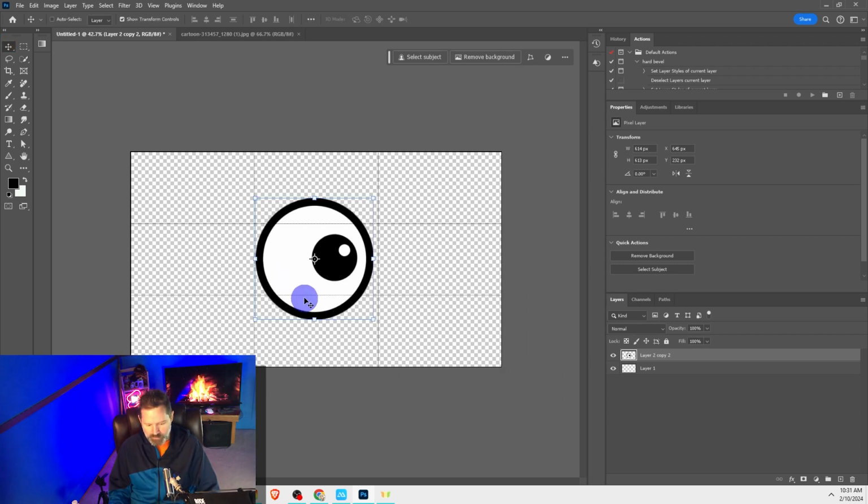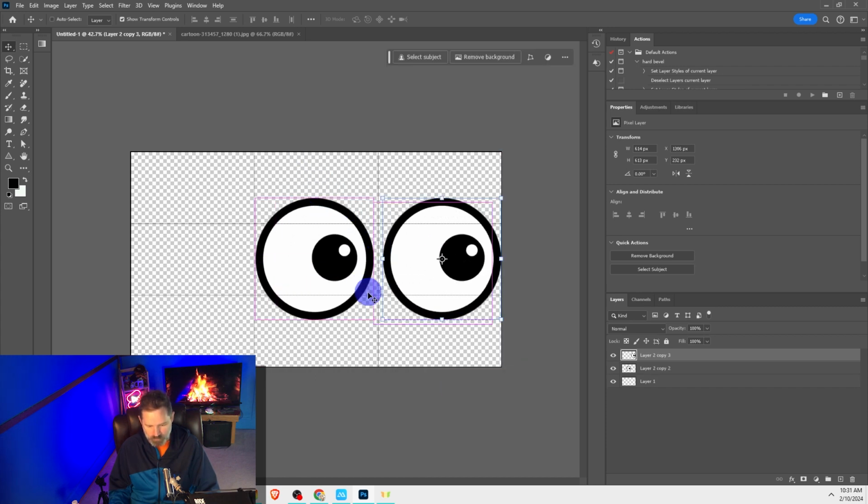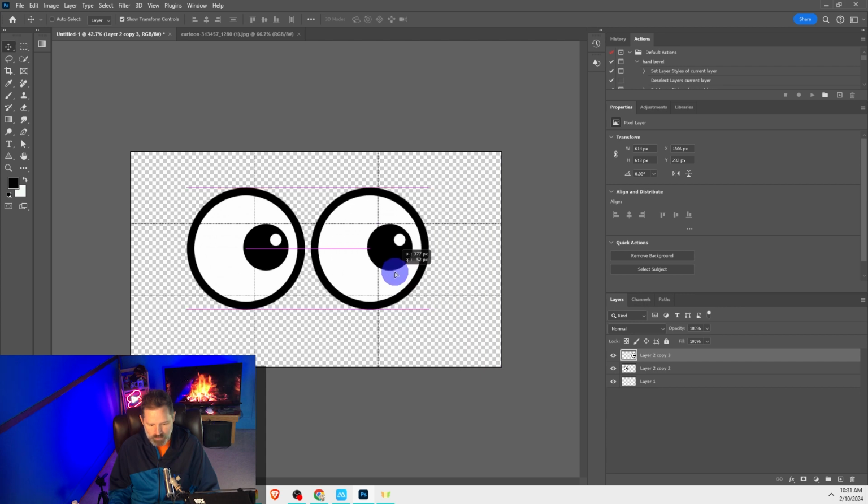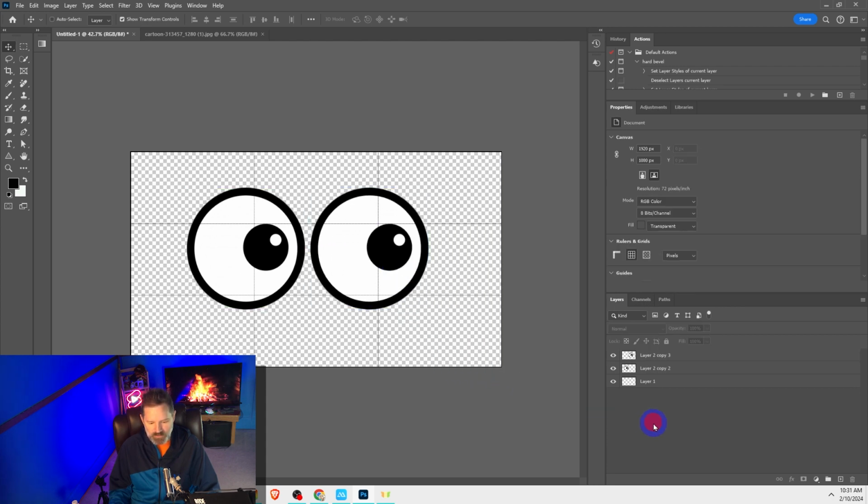Hit the Move tool. We're gonna duplicate this layer by hitting the Alt button and simply dragging over next to itself. Whoops, Control Z. Okay, let's Control click the left one and move it to about right here. Let's Control click the right one and move it to about right here. Just put it in a location that looks good. These eyes are just kind of innocently looking off to the right-hand side. I like this. This is good.